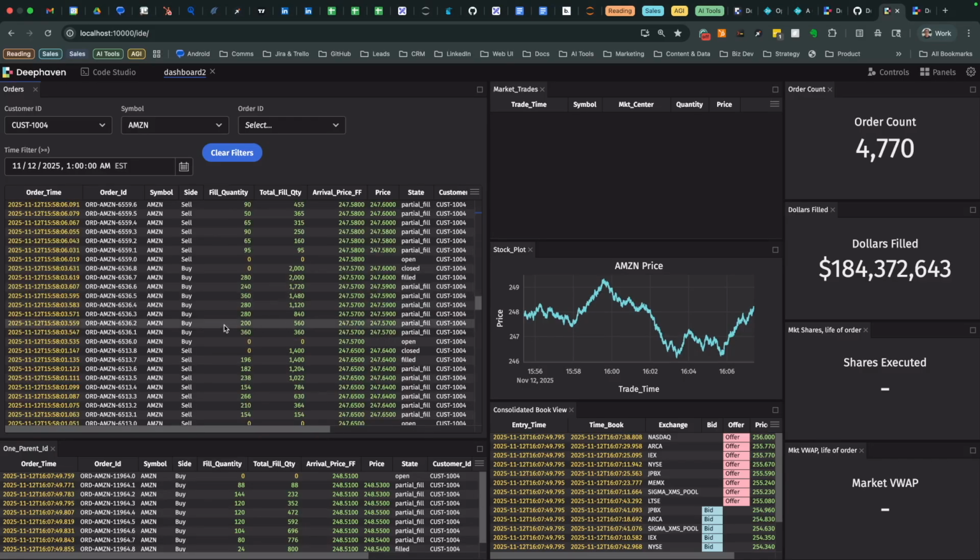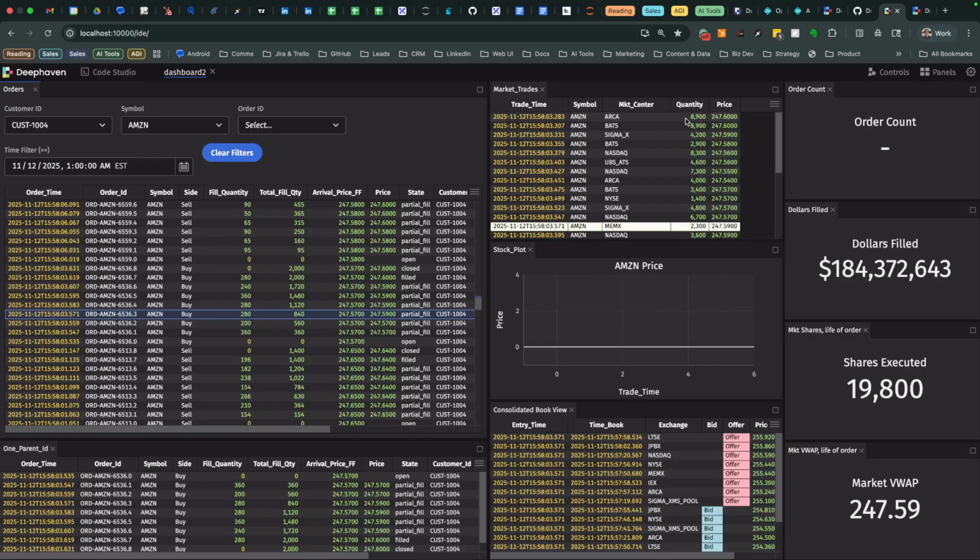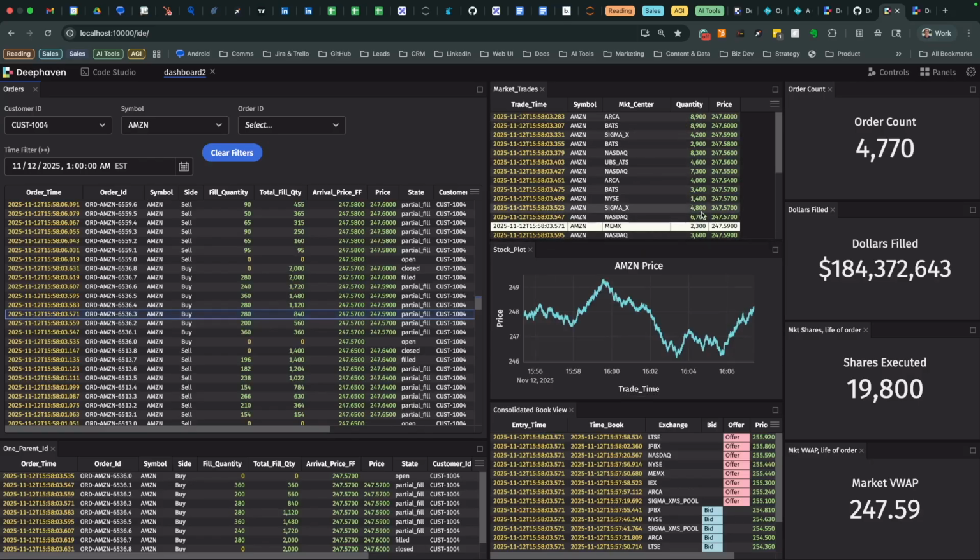Let's click on a different one. And it's going to show you what are all the market trades before and after the order placement time. Obviously, it has a plot. At that point in time, it has the book. You can imagine scrolling through the book with a time slider or something like this. And then it shows you for that customer, how many orders have they had, how many dollars have they traded there, and for the life of that order in the marketplace, how many shares have executed, and what's the market VWAP. So you could compare that order VWAP to that or something like that, right?